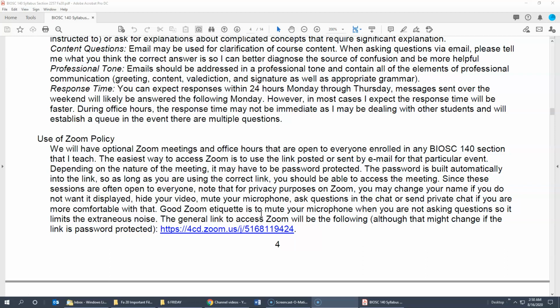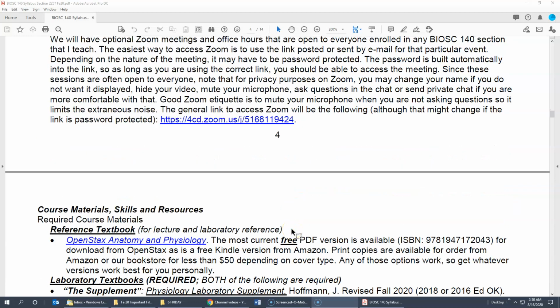Good Zoom etiquette, and most of you know this, is to mute your microphone when you're not asking questions, so it limits the extraneous noise. And there's the link for Zoom down here that I'll use unless it's password protected, then that won't work anymore.